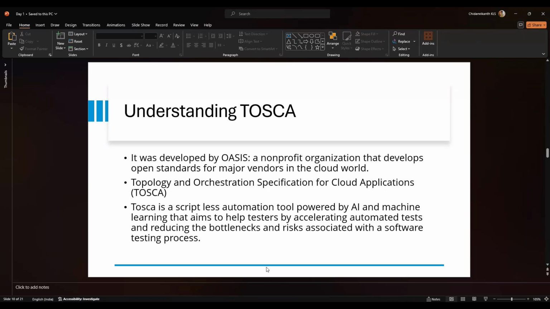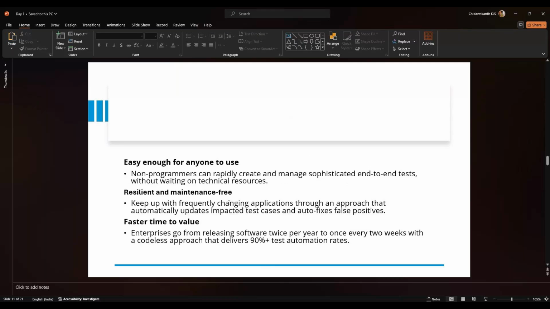So that is why even clients are showing more interest towards this tool, because they can reuse the resources who are already deployed into their project. Yeah, there are so many advantages. It is easy enough to use for anyone. If you just want to understand the tool, when I show you 2 to 3 times, you will get acquainted to it and you start using it. So that is why it is easy enough and maintenance free.